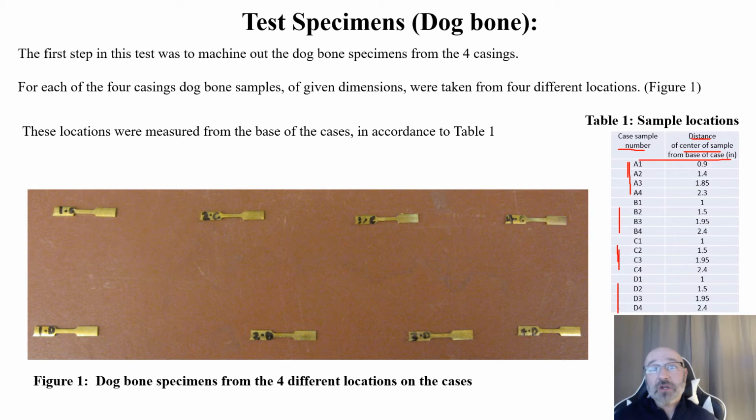So we wanted to measure where this point is in the center of each of these samples right here in the middle of the dog bone. What was that distance from the end of the case? And with that, we could then back out what that thickness was of the case along the way as well, which is going to be important when we're talking about doing these tensile testing on dog bone specimens. We need that cross-sectional area right there. So that cross-sectional area is going to be dependent upon that thickness of the material at that point along the case.